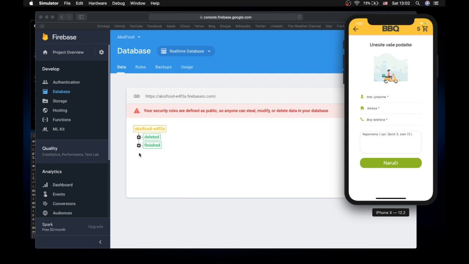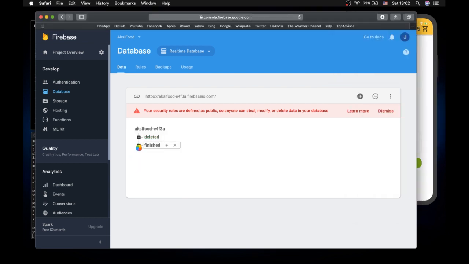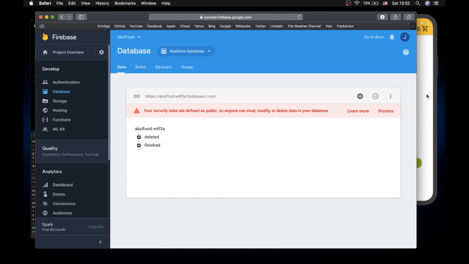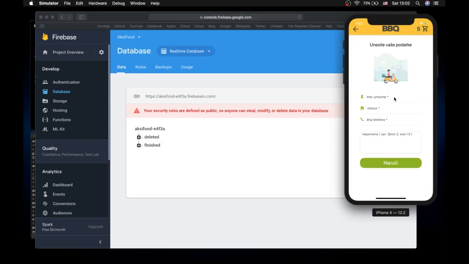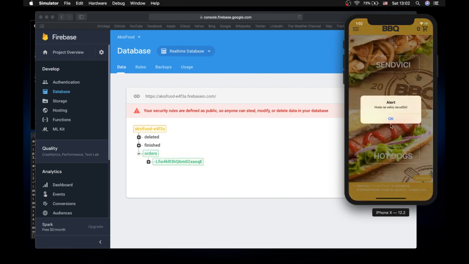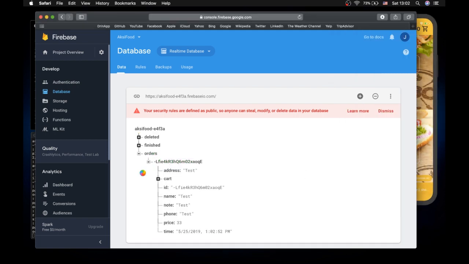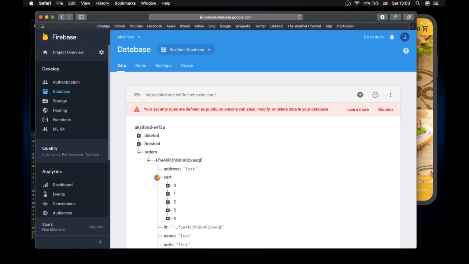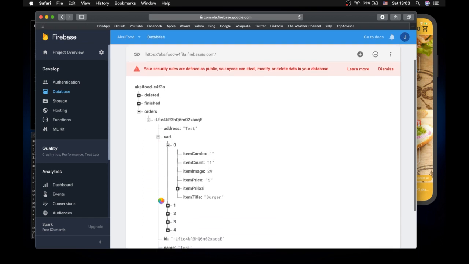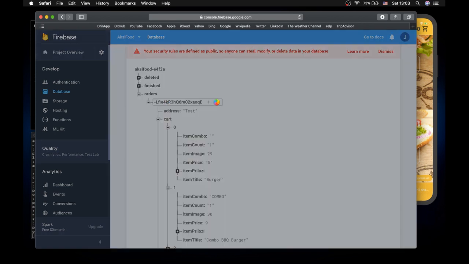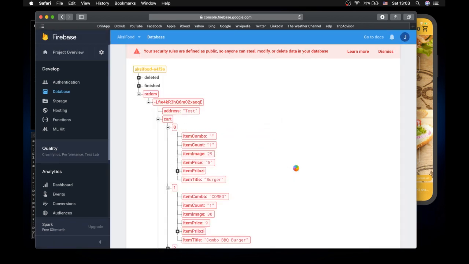Alright, here we have our database. We have what we have finished here. And now if I place an order, it will be added here. So I'm just going to say test, an order. And here you see instantly our order was placed here. Test, the price, we have all the items in our cart. Alright, now I'm going to delete this order from the database, because there's no need for it here.